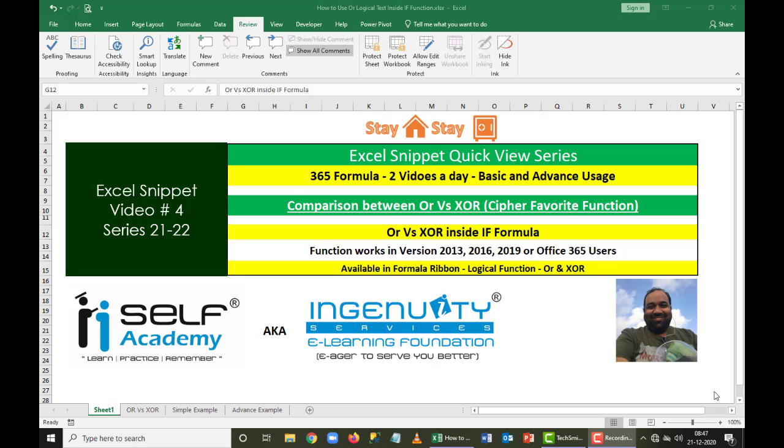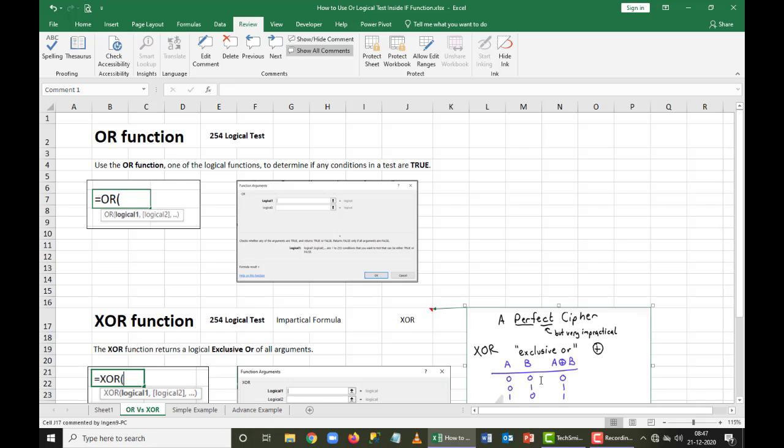So in our previous video, we saw how to use an OR condition inside an if condition part, and we called it OR inside an if formula. And today I'm going to compare the OR and XOR, and then also use them inside the if formula. So if you want to know about the OR condition, you already have it in our previous video. If not, please follow the description below.